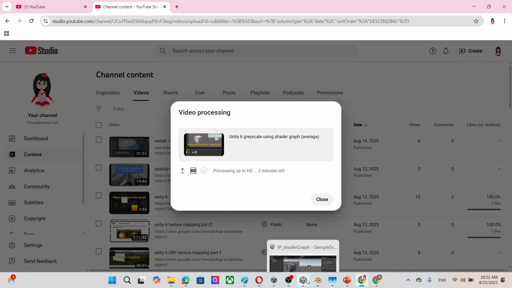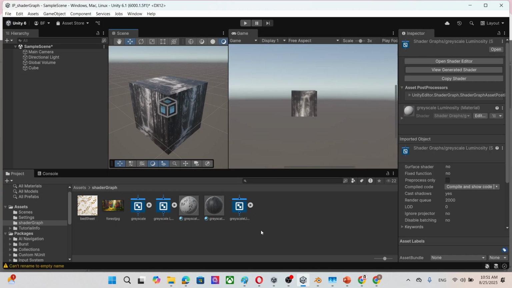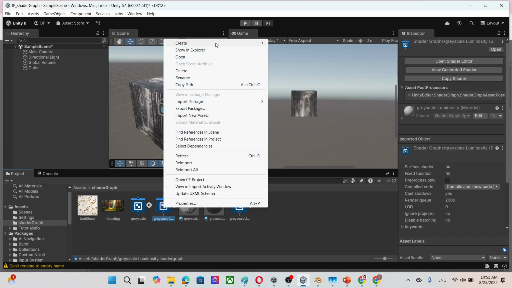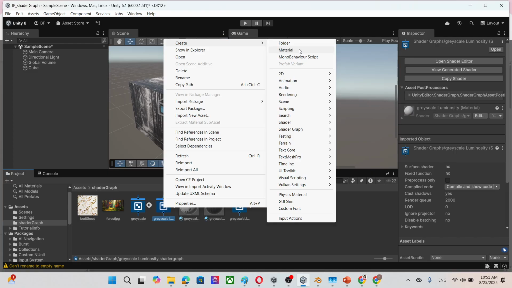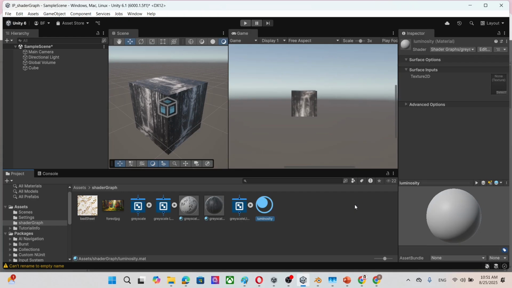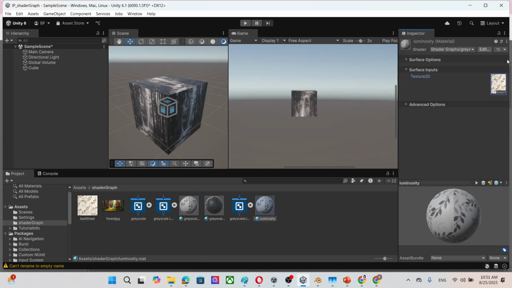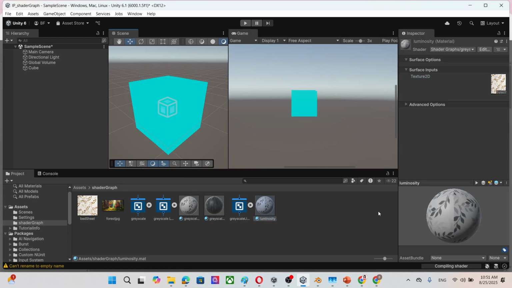Go to your Unity. Now which one is this one? It is luminosity. Right click, create, material, luminosity. You put an image here, drag and drop it to here.